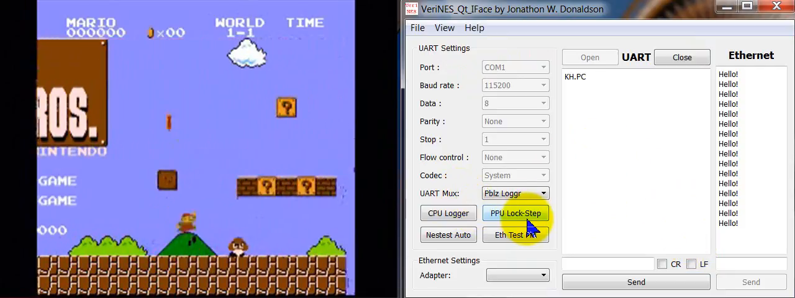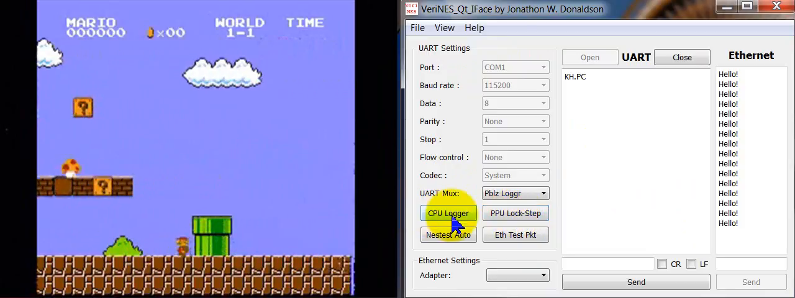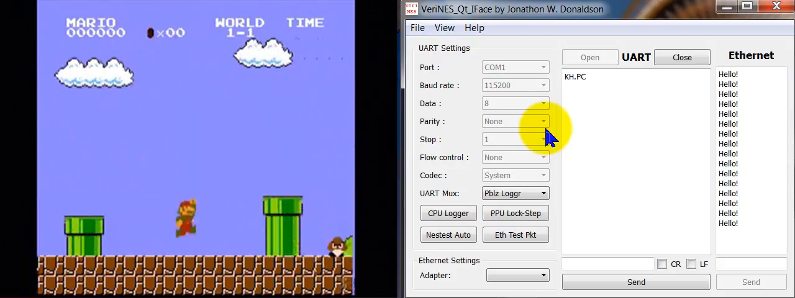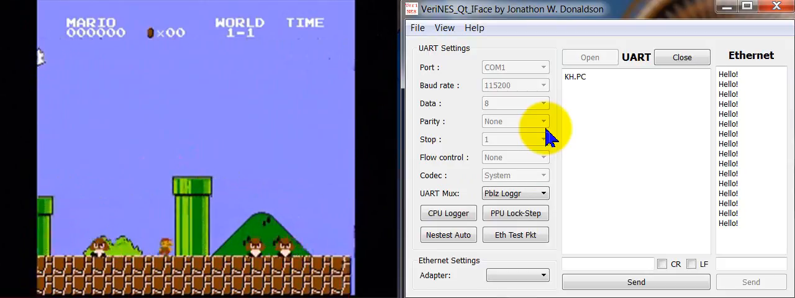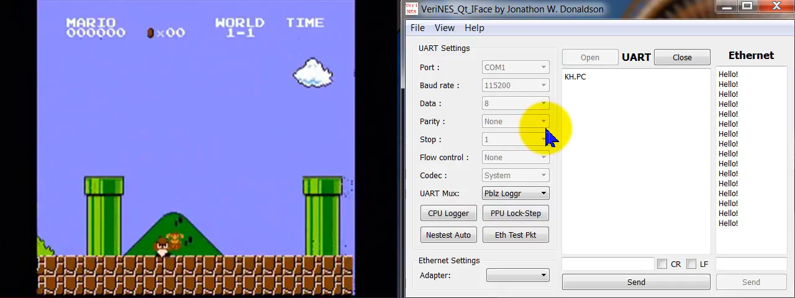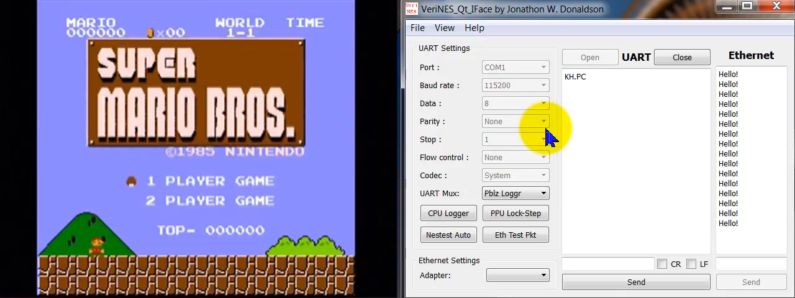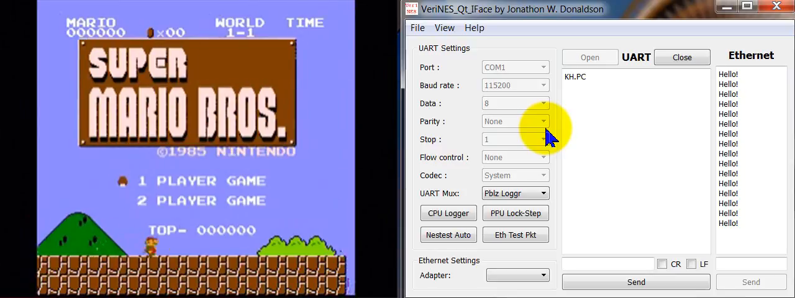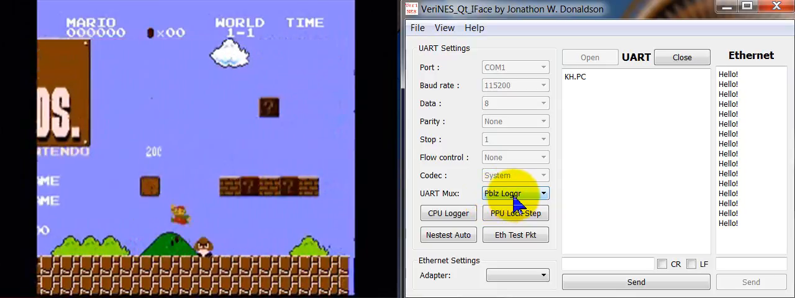Let's see. So this PPU lockstep button, basically, if you have the CPU logger running, you can turn off PPU lockstep. What that does, I'm not going to do it because it can mess up the game, is it'll allow the PPU to continue clocking cycles while pausing the CPU. And it really messes up the graphics and stuff. It's actually kind of cool. I'm not going to do it right now.